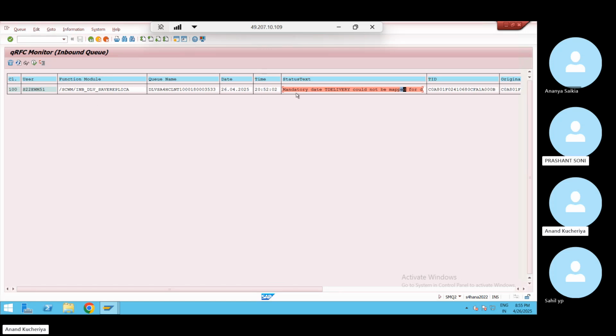Can we change the field from mandatory to non-mandatory? No, that is a basic configuration. That is a basic requirement that we need to add.